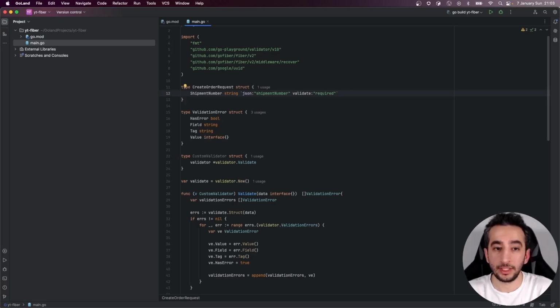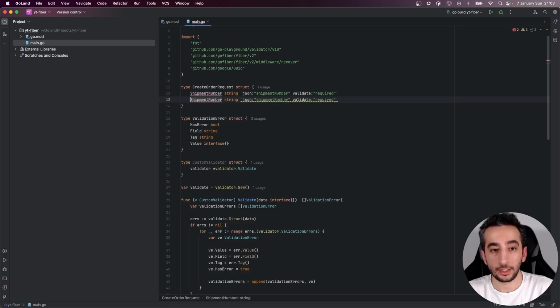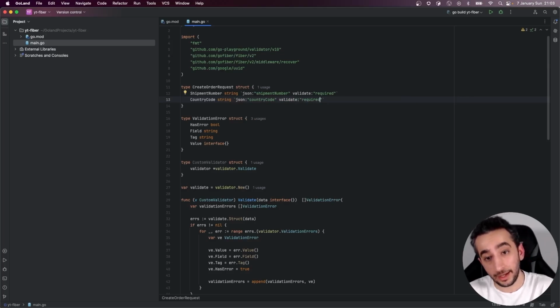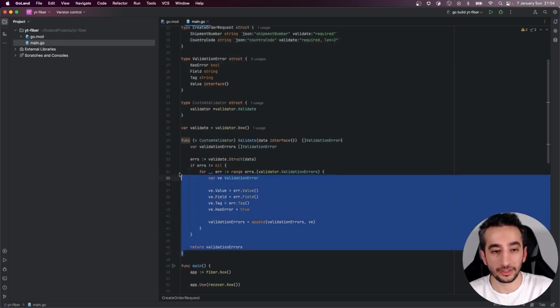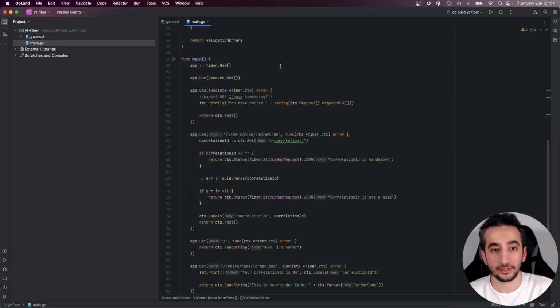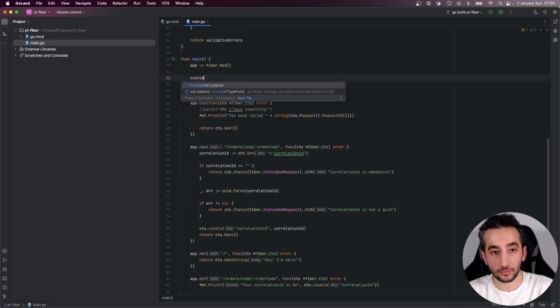Maybe we can add a property, the country code of the order. Maybe we are just selling orders in specified countries. The country code could be required, and len, short for length, could be 2, because every country code consists of 2 characters. I'm not sure about it, maybe it could be 3, but it's 2 or 3. But you get the idea. Now that we have our custom validator, we can create our custom validator in our function.